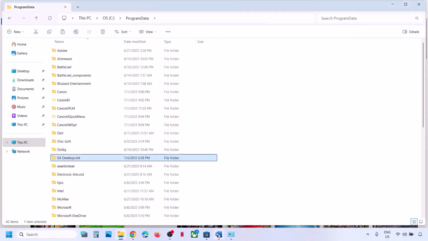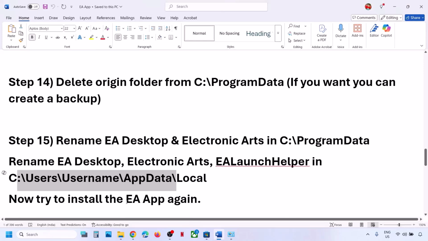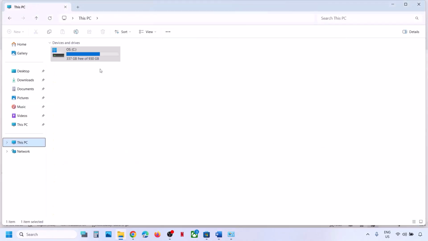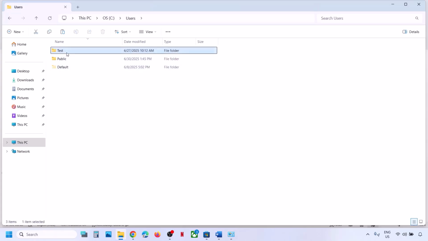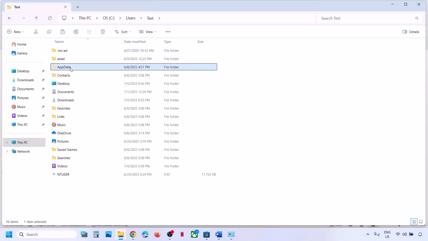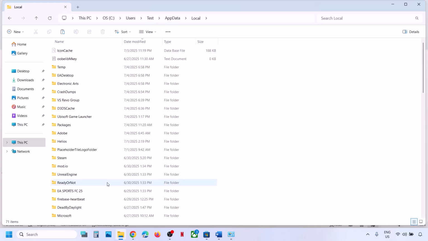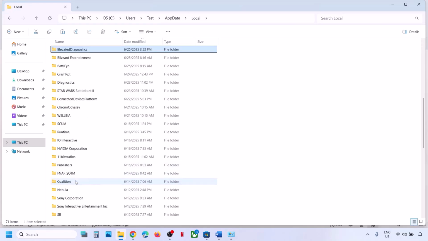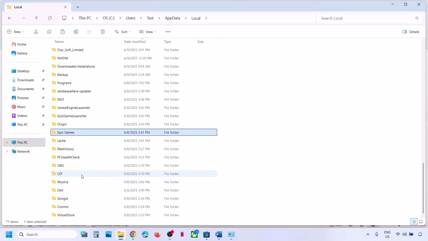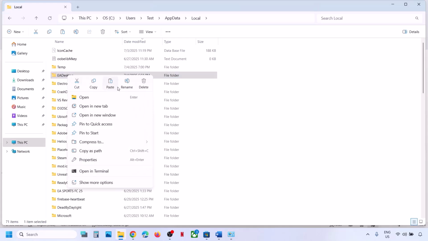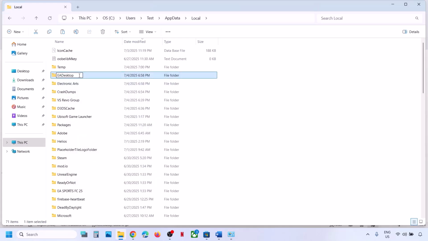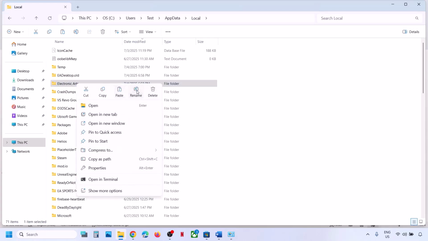Once renamed, now you can go to this location. So File Explorer, This PC, C drive, your Users folder, and then your username. Open your username, then open AppData. Now open Local. Do the same thing. Find EA Desktop. Yeah, here I can see EA Desktop. Make a right click on EA Desktop. If you don't find it, you don't have to do it, but if you find it, just rename it to Electronic Arts.